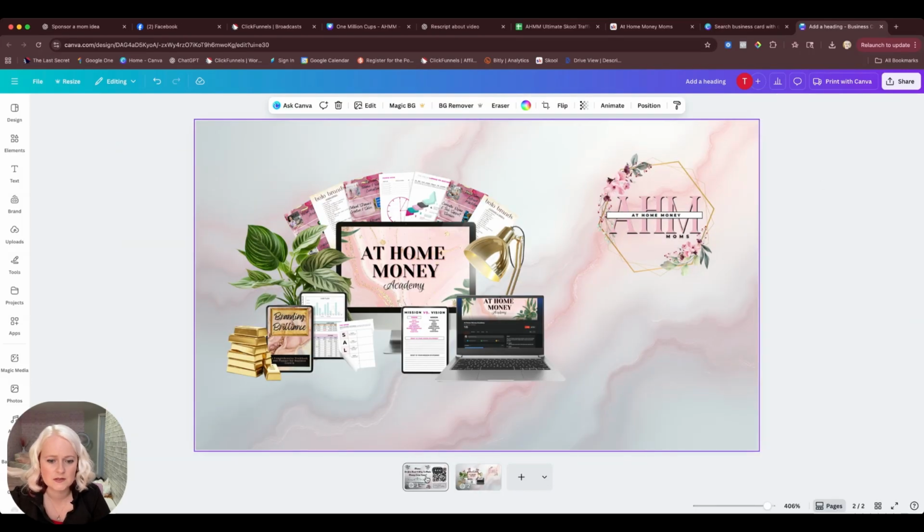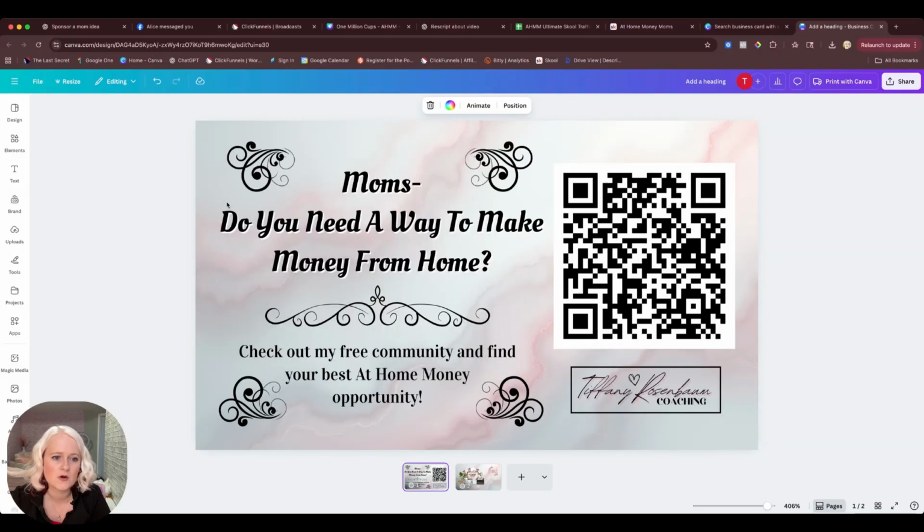I'm going to play around with this a little bit more before I officially order any, but I wanted to give you a quick way that you can do that and some ideas. So just play around with it, find something that resonates with you and your brand, and go ahead and order them if you like them, or you can order them from Vistaprint or anywhere else that you want to order your business cards from.